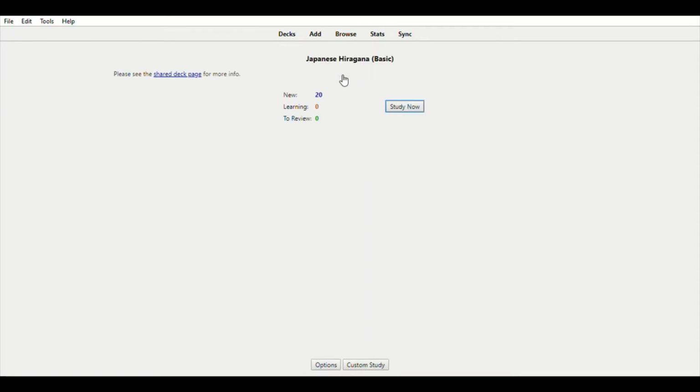Let me click on it. Okay, so here are the cards that are split into three types. New, which I have downloaded but never studied before, so it shows 20. And there's learning, which refers to the cards that were seen for the first time recently and are still being learnt. Review refers to cards that were previously learnt, and they have to be reviewed now so you don't forget them.